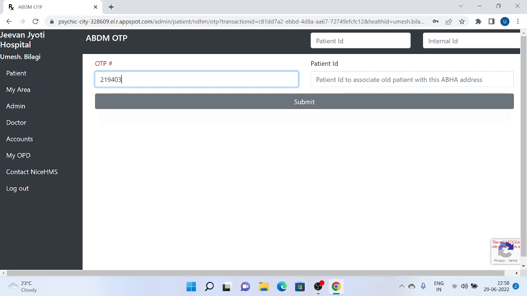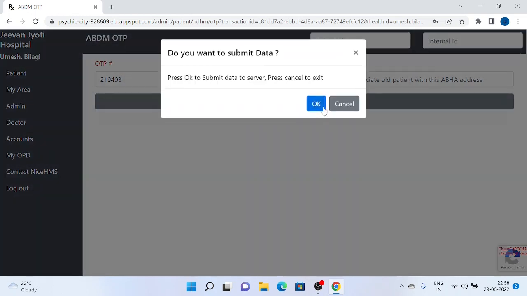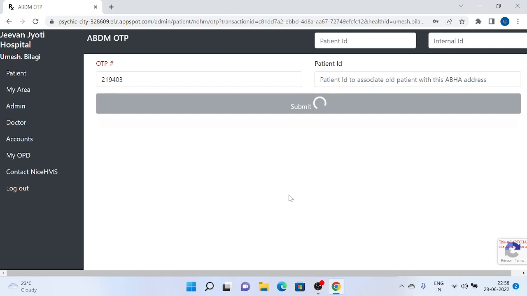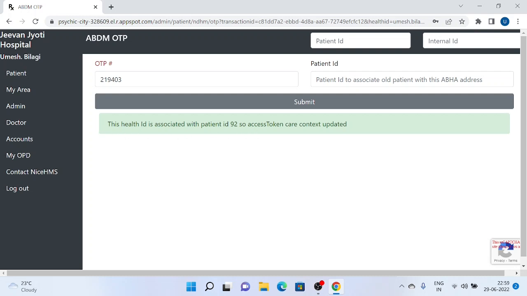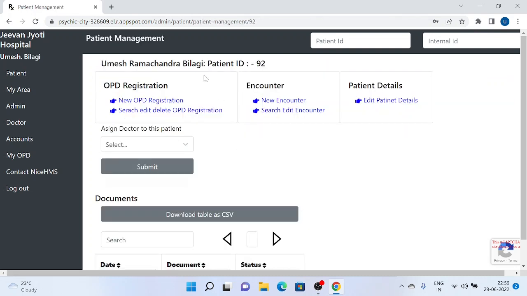Now what I'll do is I'll just imagine that this is a new patient and I'll press submit. When you submit, it will go and get the details. Yes, you can see the health advisor with the IP number 92. Actually, this Umesh.Belgi was registered with this number already, so it searched and got back the same IP patient ID. In case there was no ABHA address related to this patient, then it would have created a new patient. That is how we create an ABHA registration.